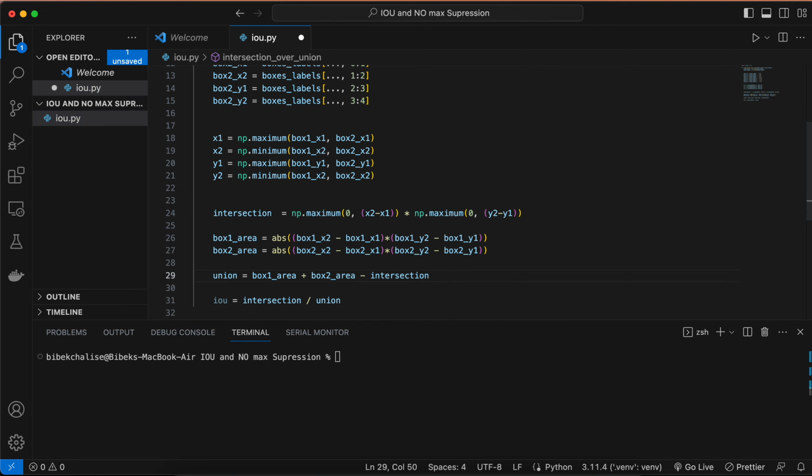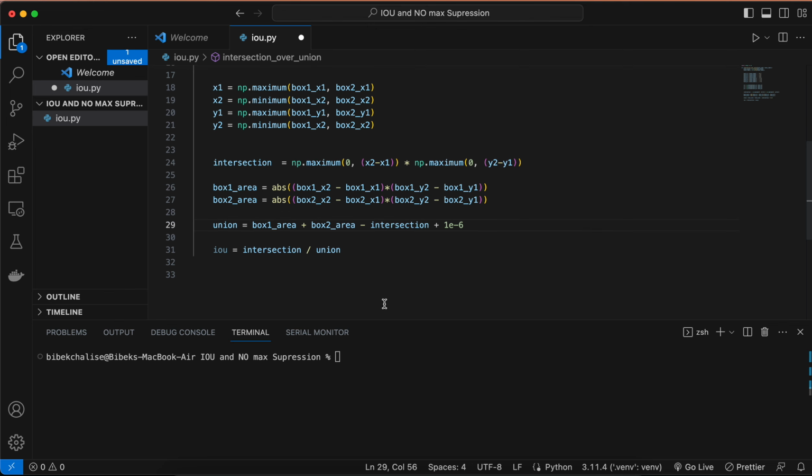And what we can do is, in case we get a 0, the IOU would be infinite. So in that case, let's add a bias value like 1e minus 6. A very small number, just to make sure that IOU doesn't end up being infinite. Now we can just return IOU.